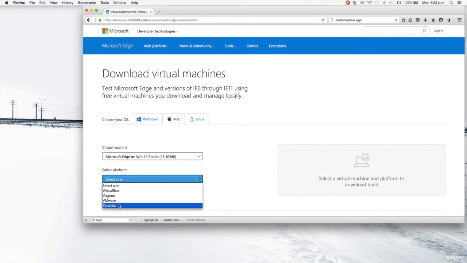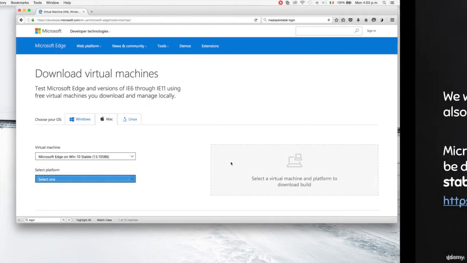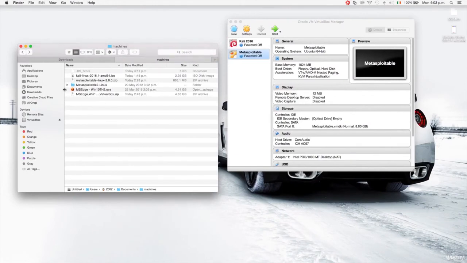These are all applications that allow you to install virtual machines. At the moment, we're using VirtualBox for everything, so just make sure you use the VirtualBox image. Once you do that, you will have a zip file like this one. Uncompress it, and you will get this file right here. Now, this is a VirtualBox virtual machine file.